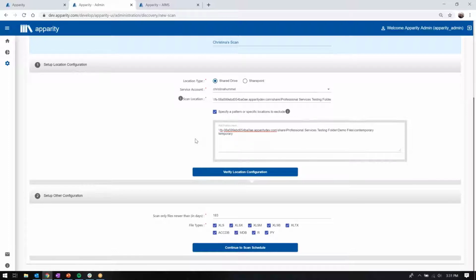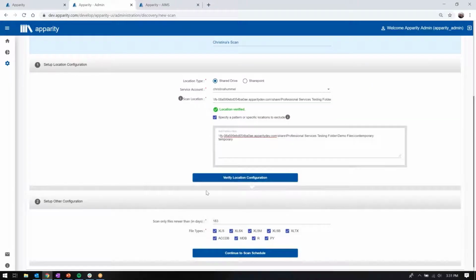Now, what this helps you do is not have to waste your time scanning and then reviewing files that are stored in temp locations or folders that you really don't want to look at. Another time saver is being able to click the Verify Location Configuration, which will ensure that you have all the right accesses set up, so you don't finish your scan, start trying to scan your files, and find out that there's some IT or technical error.